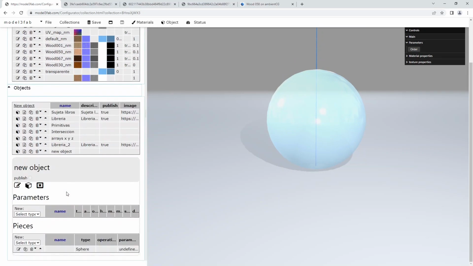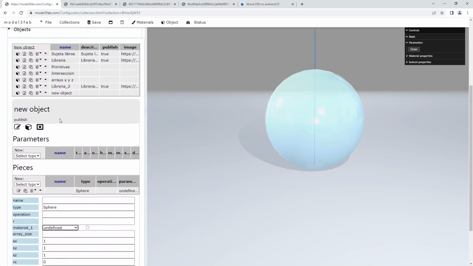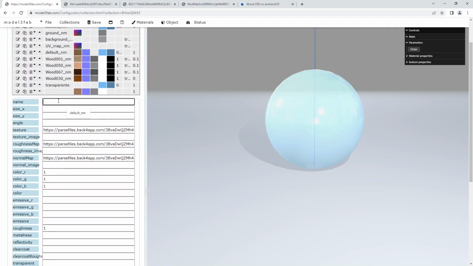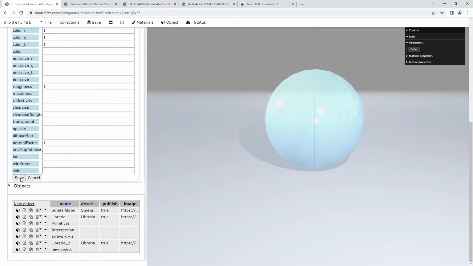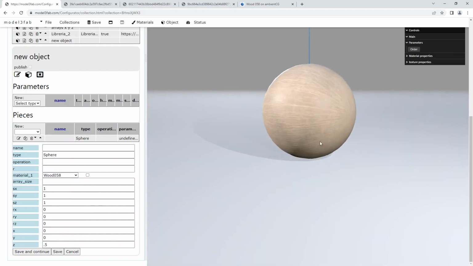And in our new object, we choose the new material. We haven't given it a name yet. Let's give it a name. We represent our object Y. Inside our object, we choose the material. And we see it being applied.